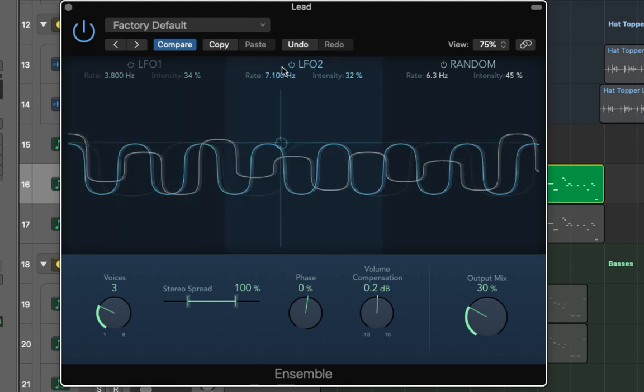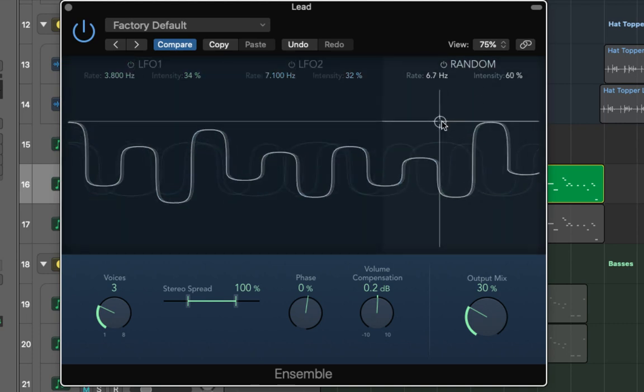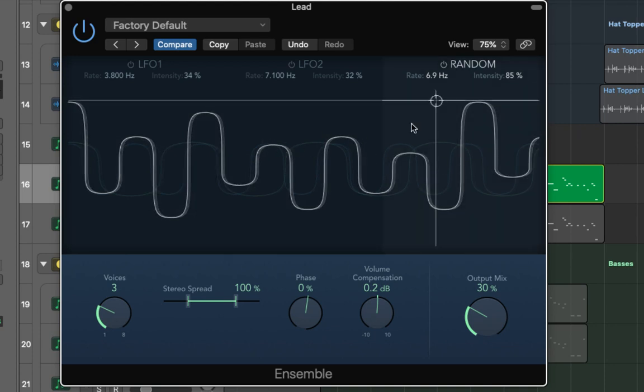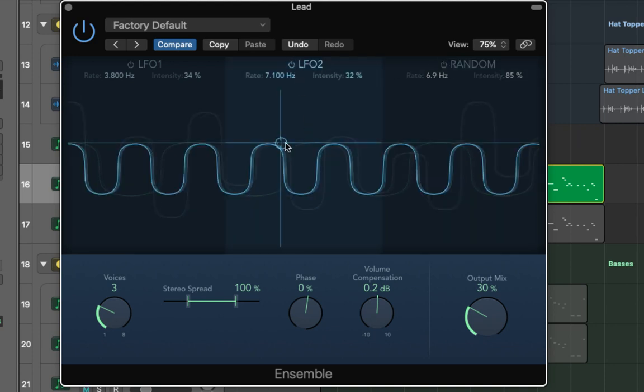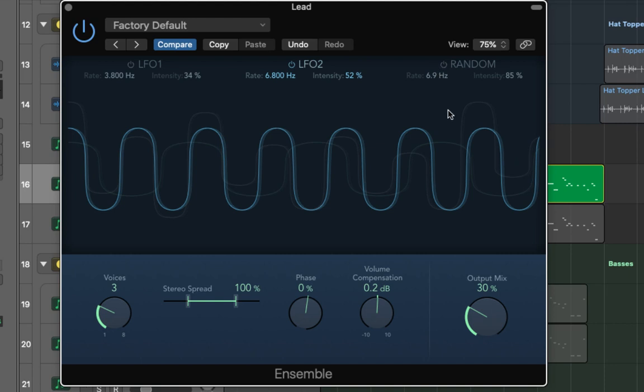We can see that on the random LFO the intensity is inconsistent compared to the other two, so it'll actually be different every time. These are our basic chorus settings and we can layer them together to create a unique modulated sound. We'll just have a listen to one on its own to begin with and we'll move it around to see how it sounds.